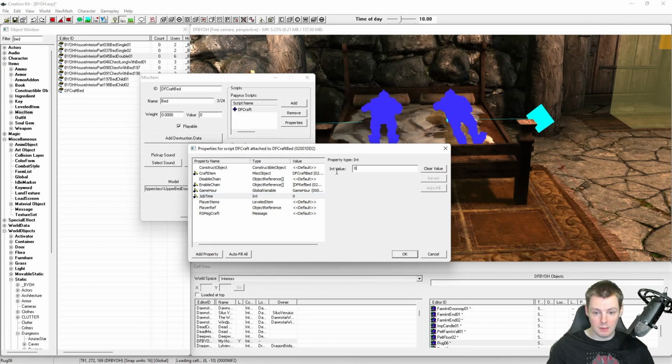So job time, how many hours basically do you want this to take? The bed's going to take 3 hours to craft, I've decided. So I put 3 in, and that 3 will go into that message.